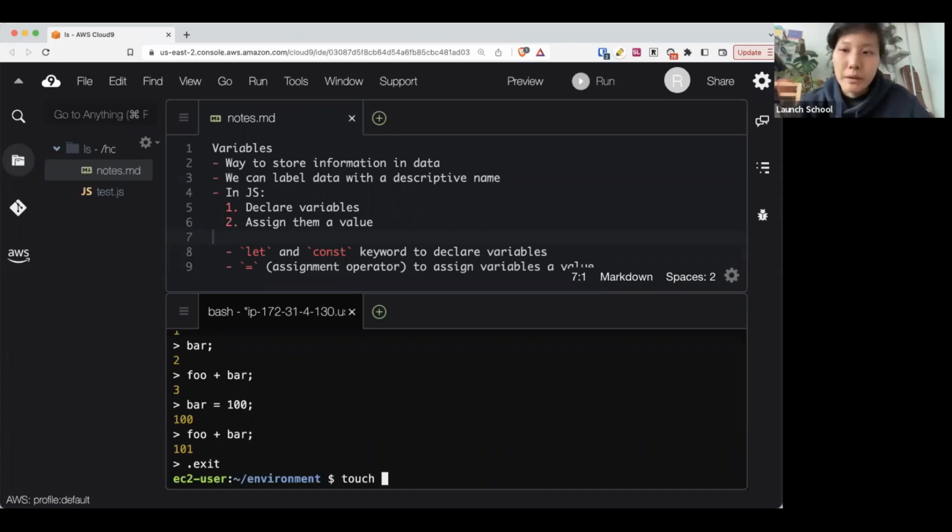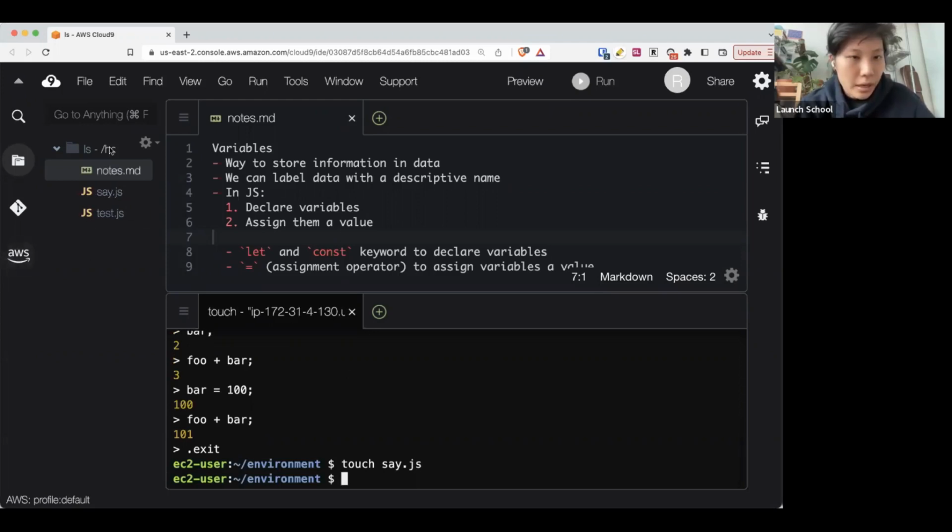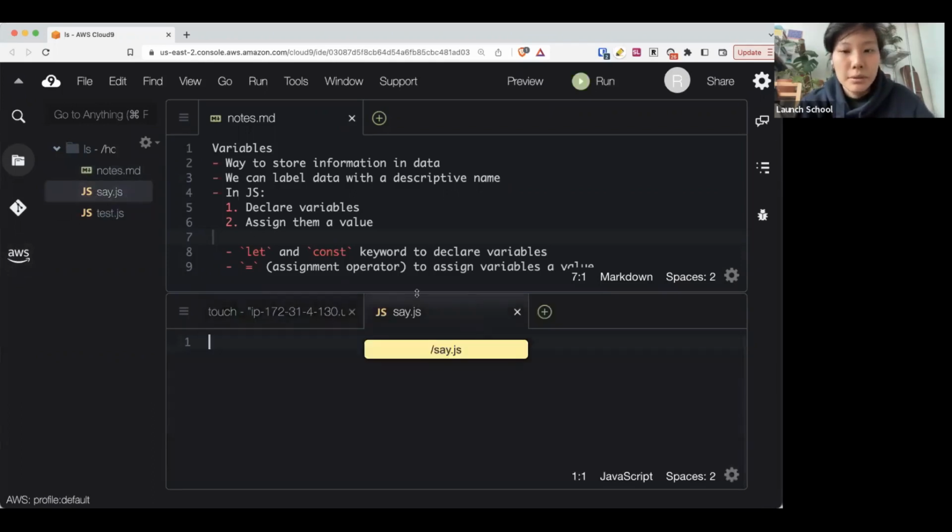And then we're going to follow it by our file name, which in this case, I'm going to write say. And you'll have to attach the file extension, so .js for JavaScript files. I'm going to hit enter. And then on my left, which is my file directory, you're going to see that say.js has been created. So I'm just going to open that up.